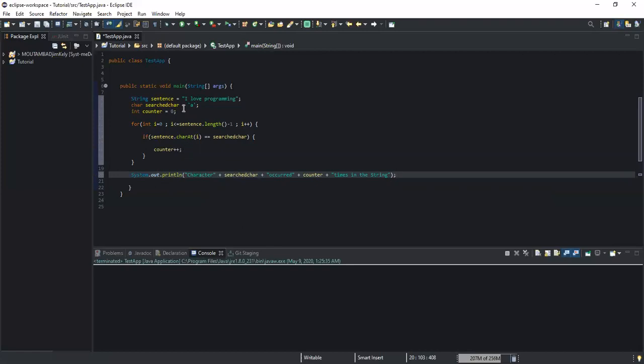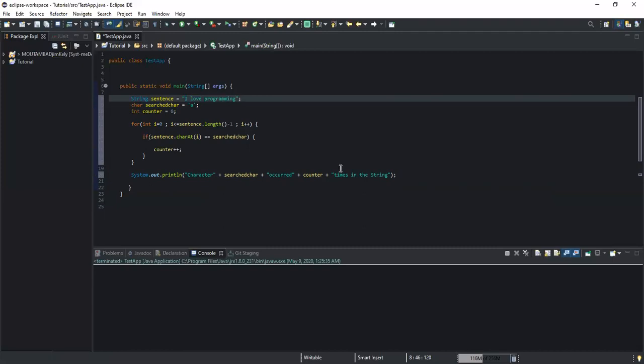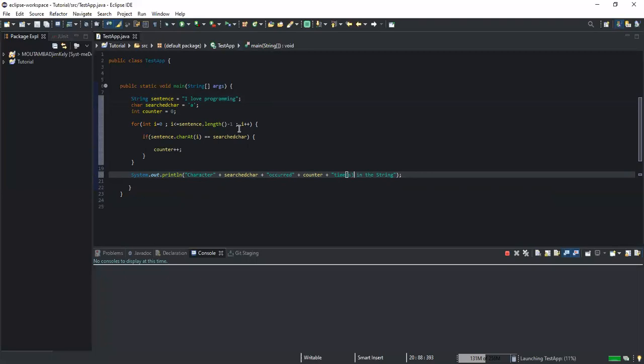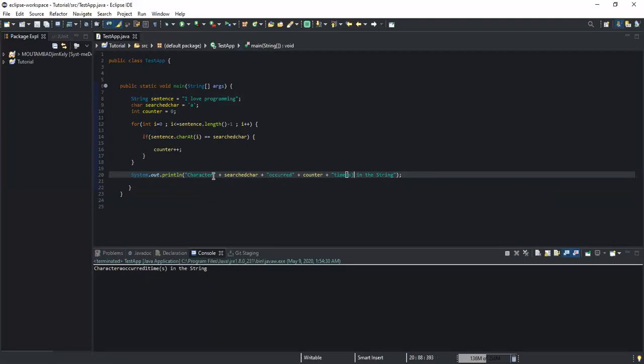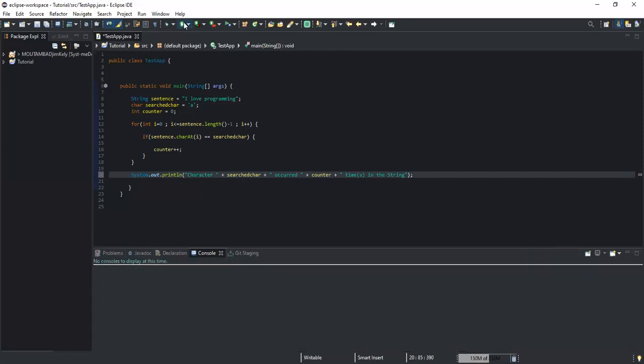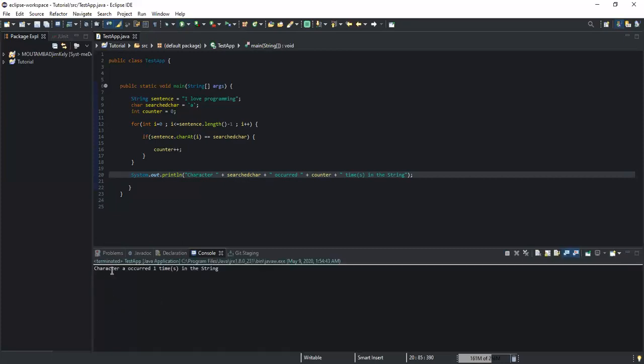So now if we run, since we are searching the character A, and when we look at this string, A has occurred only one time. If we run this, you will see that in our console, we will get "Character A occurred 1 time in the string". Now let me put some space here, and run. Yeah, so that's it. Character A occurred 1 time in the string.